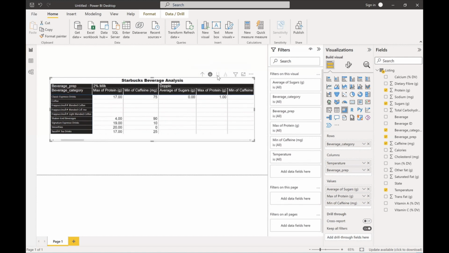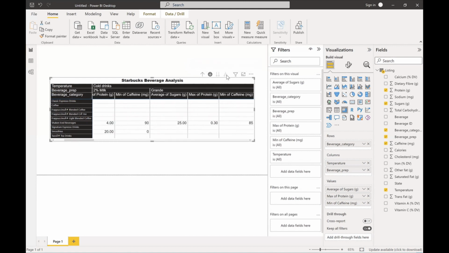Then this goes one level down. So it does not show temperature, but it shows only the beverage prep. I'm going to drill up again, and I'm going to hit on this, which expands to everything. It shows both temperature and beverage prep. But now when I see this matrix, I think it's just too much data and it's so unreadable. I might not be able to make sense out of it.